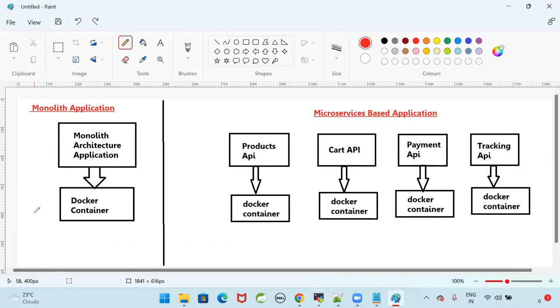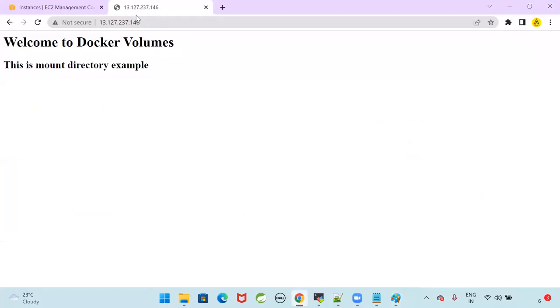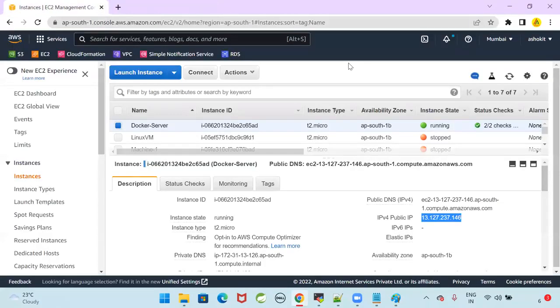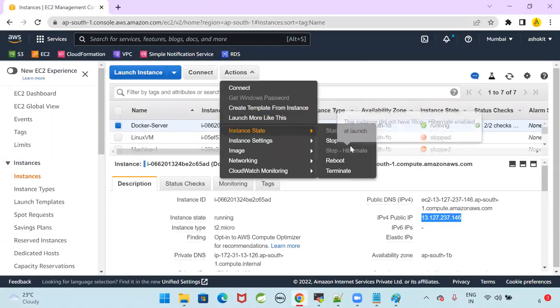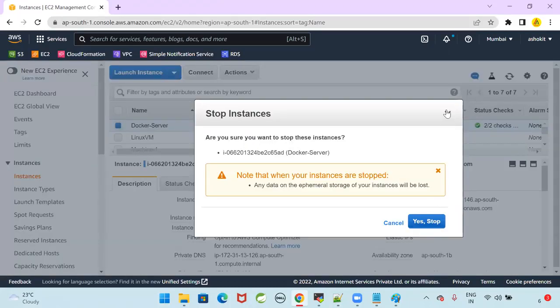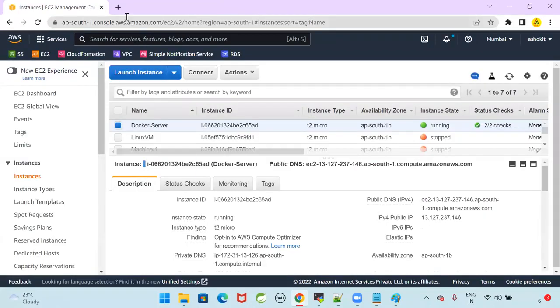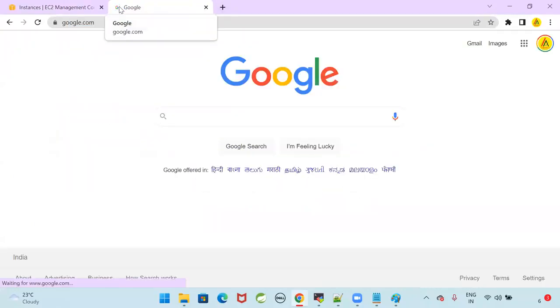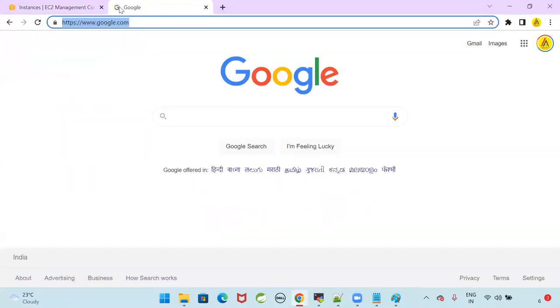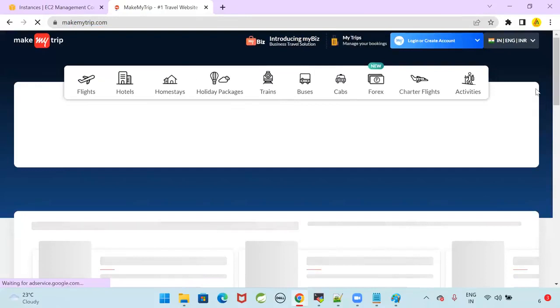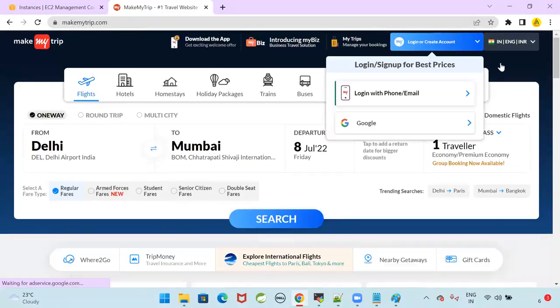But in the real world, are applications monolith or microservices? Applications are microservices. Let me go to one application, such as Make My Trip, or Facebook or Flipkart, anything. I'm taking one application.